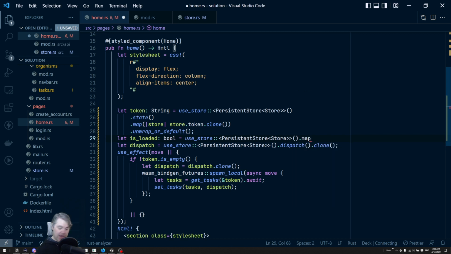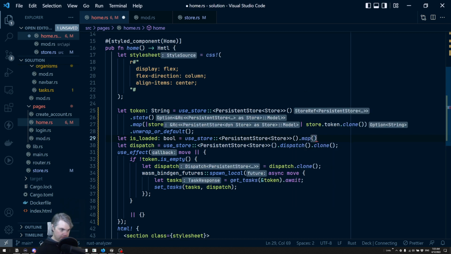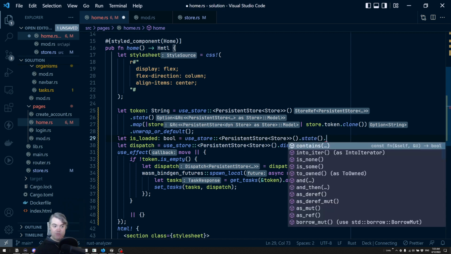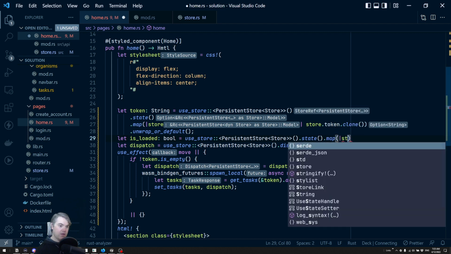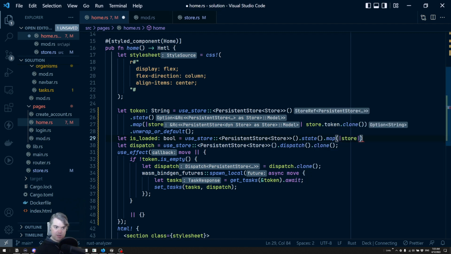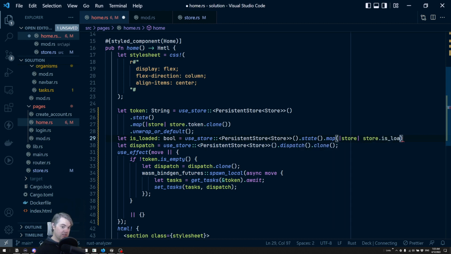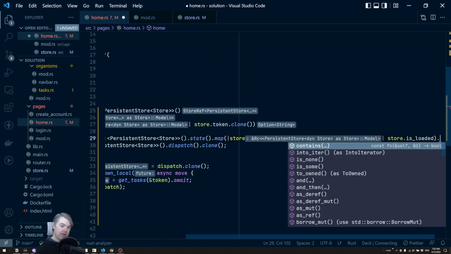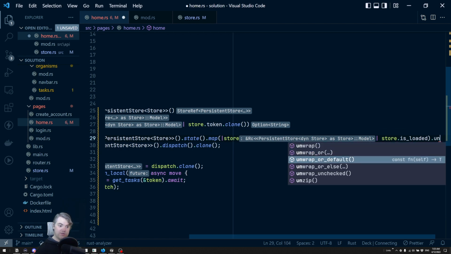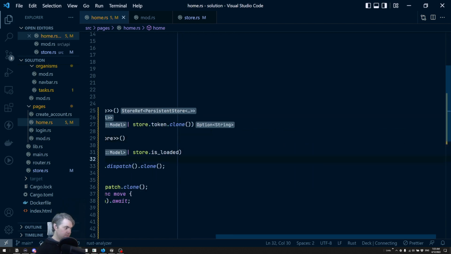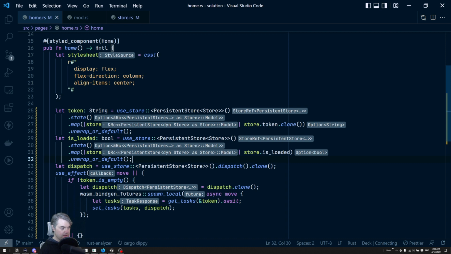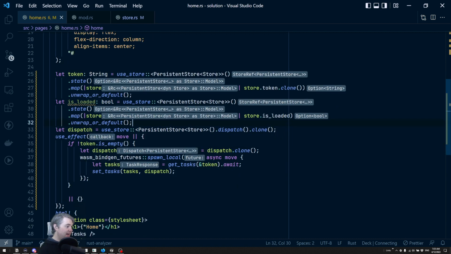We're going to map. Let's see, in the map, we're gonna, oh wait, nope, it's dot state. Then we map, take our store. We're going to return store dot is loaded and unwrap or default. Okay, so now we have that is loaded, we can now use that in here too.